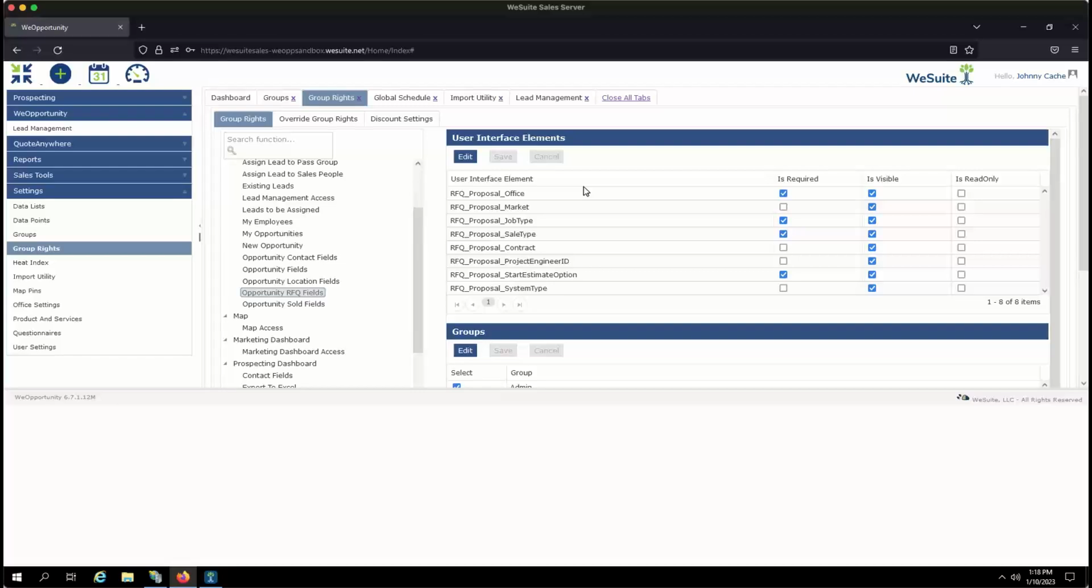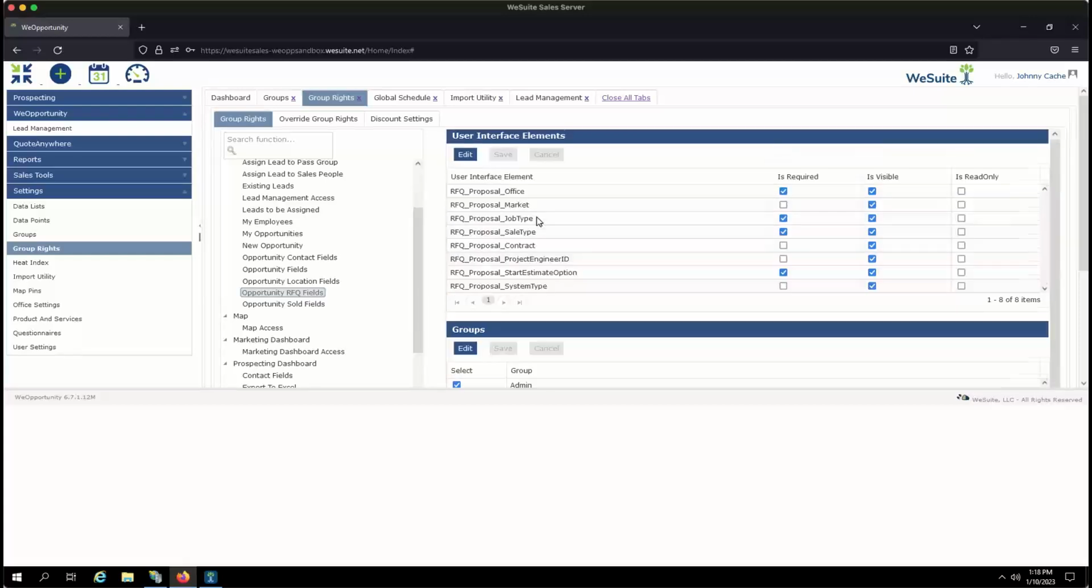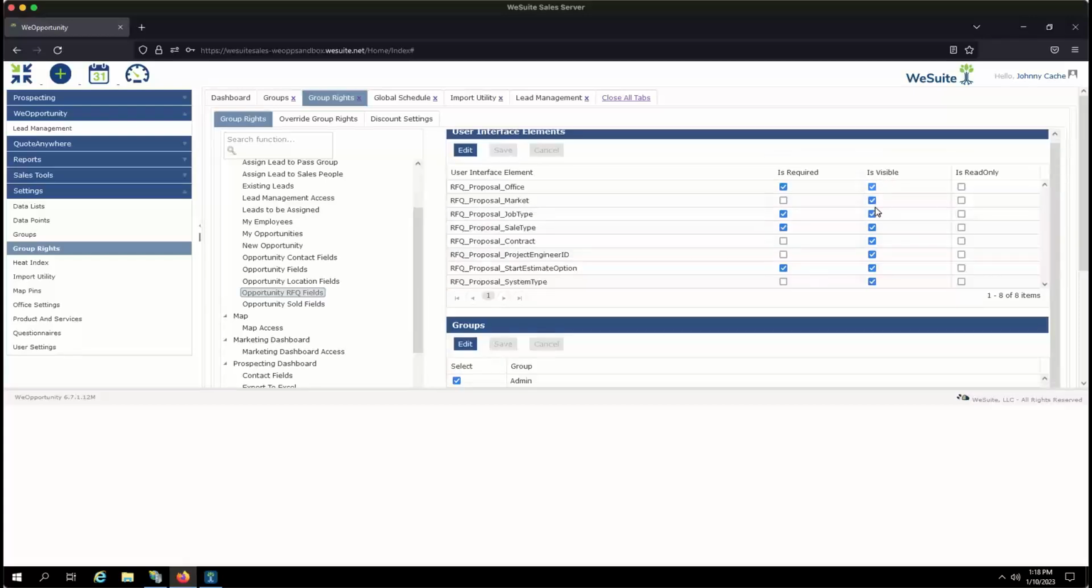So from an admin standpoint, if you do use WeOpportunity and WeEstimate, I would take note of this, just because you have control here of what data comes over to WeEstimate and what you can make required to be shown in WeEstimate. So you have everything from office, market, job type, sales type, if there's a contract that's relevant to that, if you use pricing contracts, and system type, things like that.